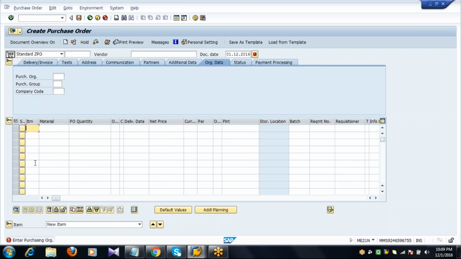So here you are not able to see account assignment category, item category. After material, you are not able to see the description. It will just display quantity, net price, plant. Then what about store location? It just displays. Neither can you enter, modify, delete, etc.